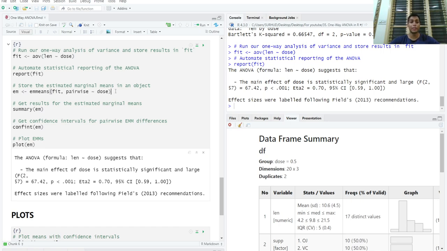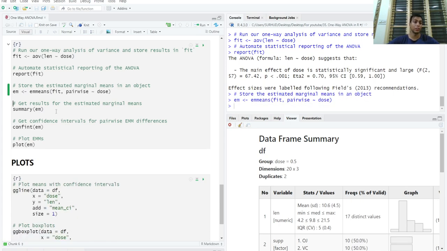So what is that difference in the tooth length? That is what we mean when we write this pairwise argument inside this function. And as with the aov function, we'll store this in an object em. Remember that storing results in an object is very handy so that we can call upon this object later on, as you see here, so that you don't have to write this line of code inside the bracket, which will get very confusing in more complex analyses.